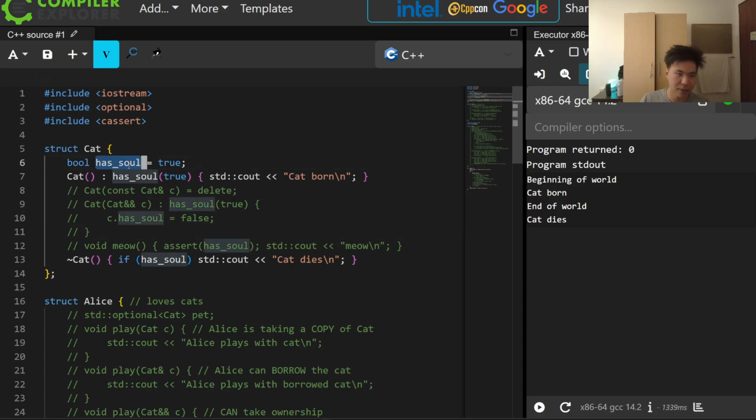Essentially, if I didn't have the has_soul boolean variable, I would end up having two cat deaths, even though in this example there's only one cat. So has_soul essentially represents the soul of the cat, and the semantics this achieves is that I only create one cat, and as such there's only one cat born and one cat dies. We won't see any instances of the cat being duplicated. I'm also going to delete the copy constructor so we cannot clone the cat easily.